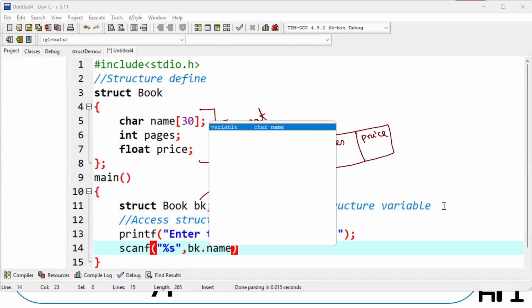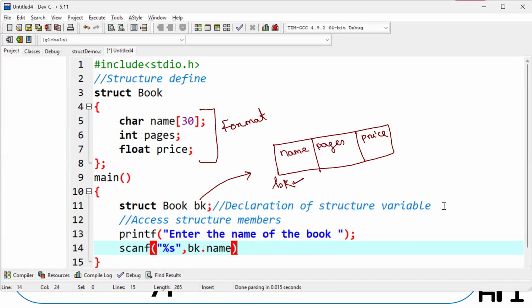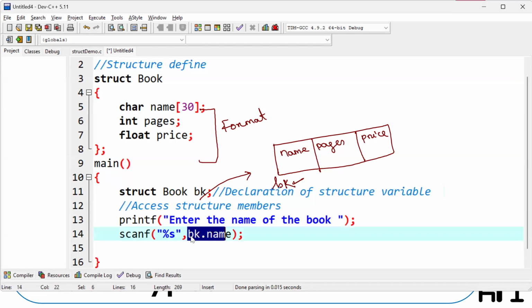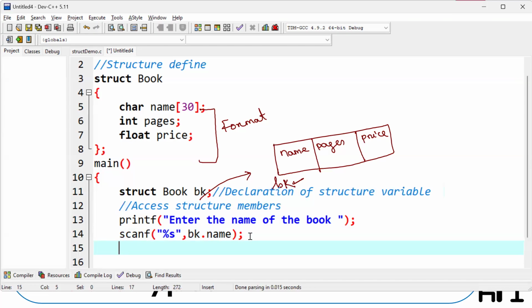So you have to take the help of the dot operator. Okay, the dot operator is known as the member access operator. By using the dot operator and the structure variable, you are accessing a member of the structure. Okay, bk dot name. Ampersand we have not given because it is a string. Clear?